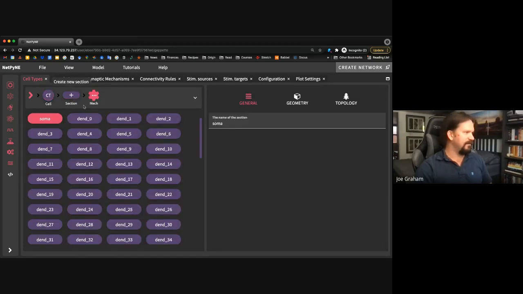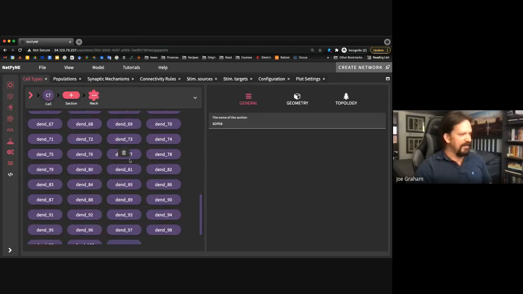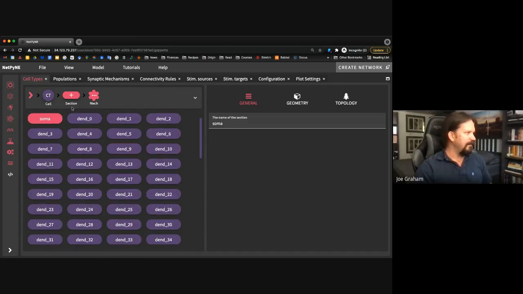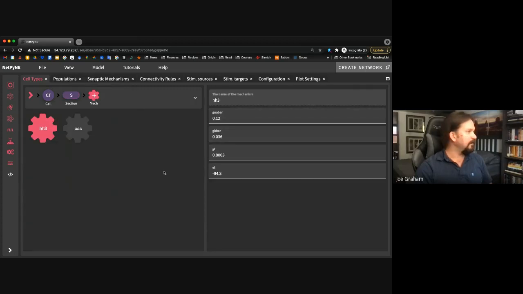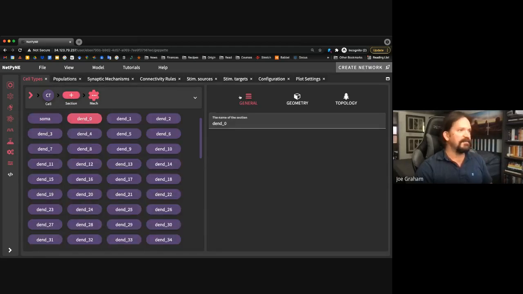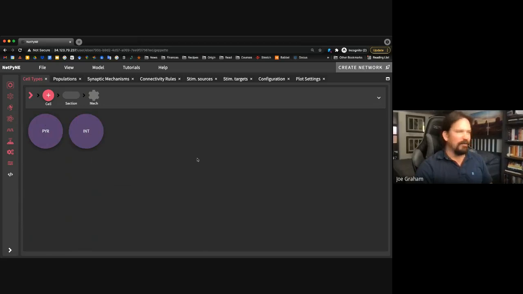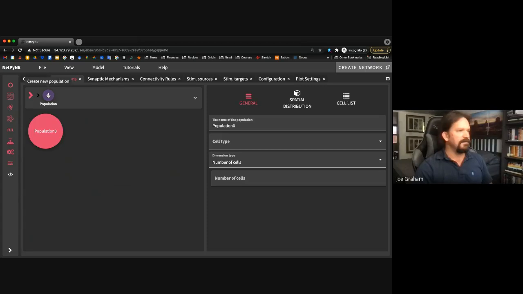Let's look at its sections. This one just has dendrites. It doesn't have an apical dendrite. It's got an axon down here, a bit smaller than the pyramidal cell, and much simpler in terms of the mechanisms. The soma just has Hodgkin-Huxley, and the dendrites are just passive. So we've got two morphologically detailed cell types. Let's go ahead and create populations out of those.